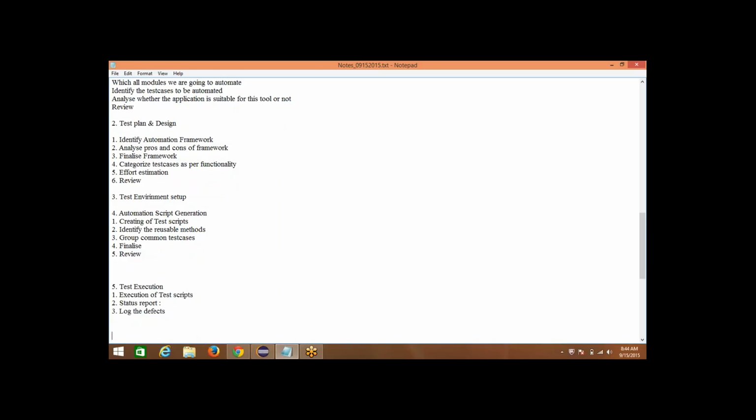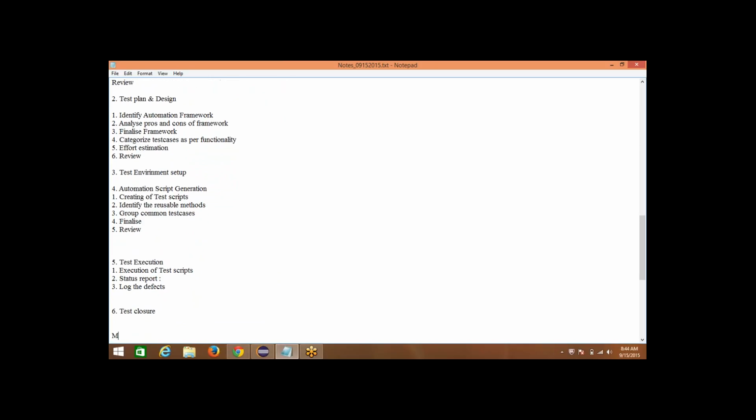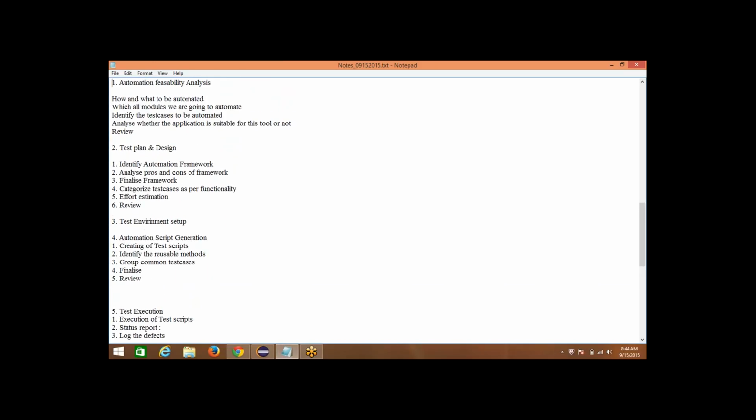And after that, once these things are done, we'll go ahead with test closure. That means we'll sign off, we'll automate all the test cases, we'll provide all the summary reports, and sometimes projects will move into maintenance activities. That means again running and fixing the defects in the scripts. Those are the things we'll do in maintenance. These are the different things we do during the automation testing life cycle.